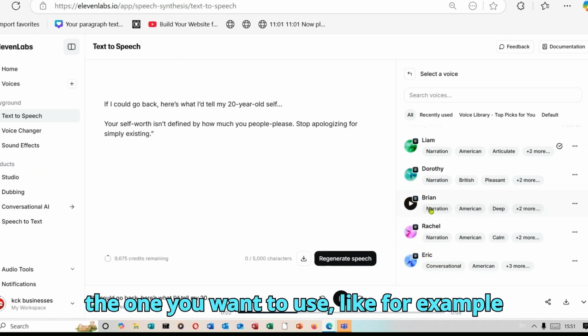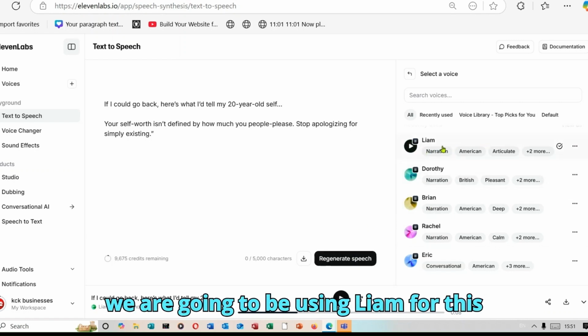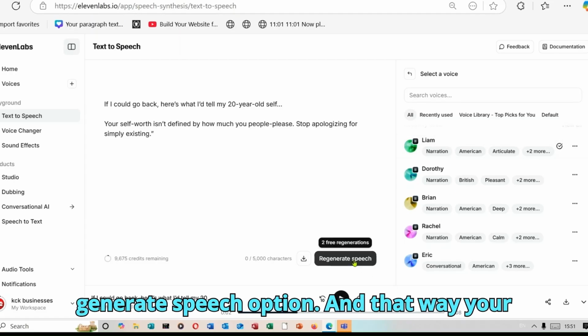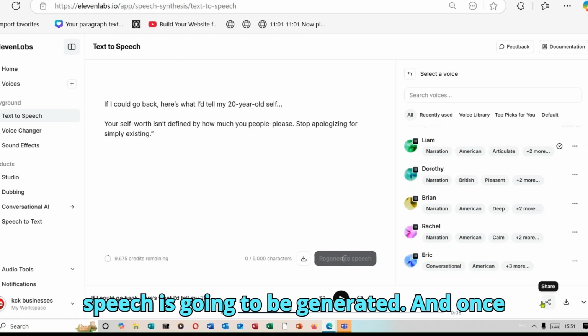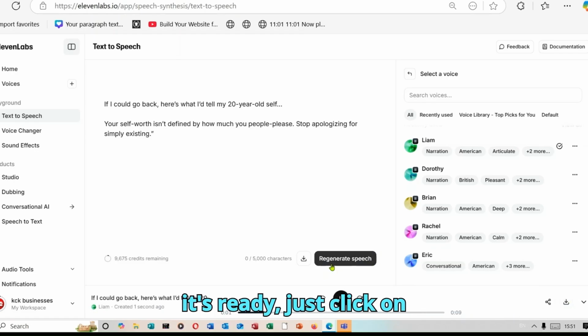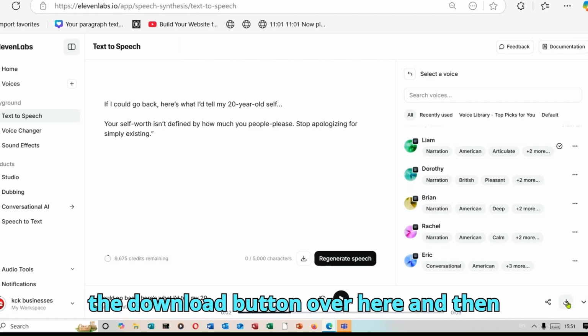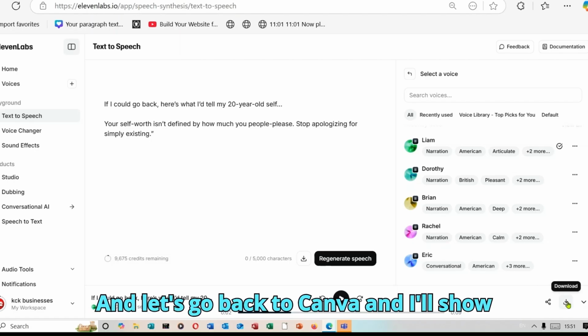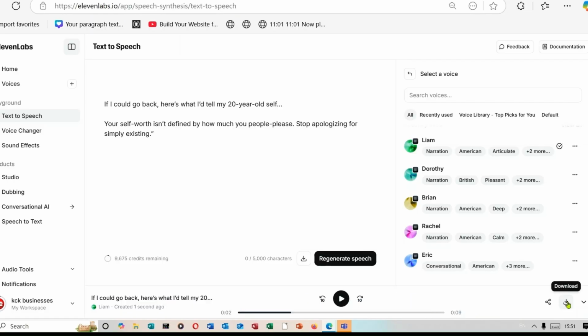Once you select the one you want to use, like for example, we are going to be using Liam for this video, then you will just click on the generate speech option, and that way your speech is going to be generated. And once it's ready, click on the download button over here, and then you're going to save it onto your device.